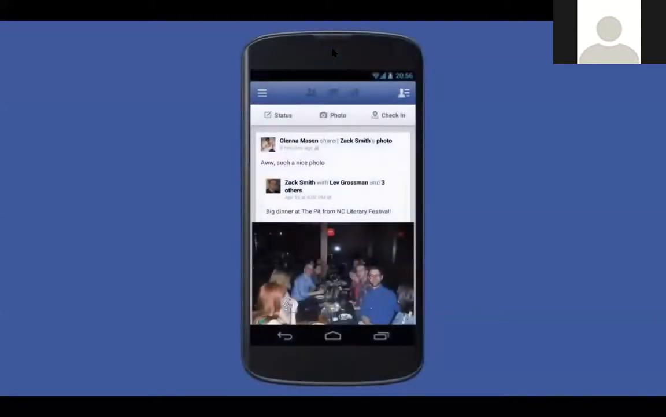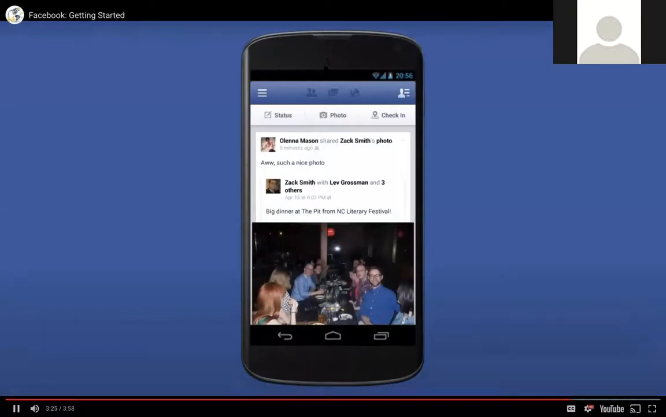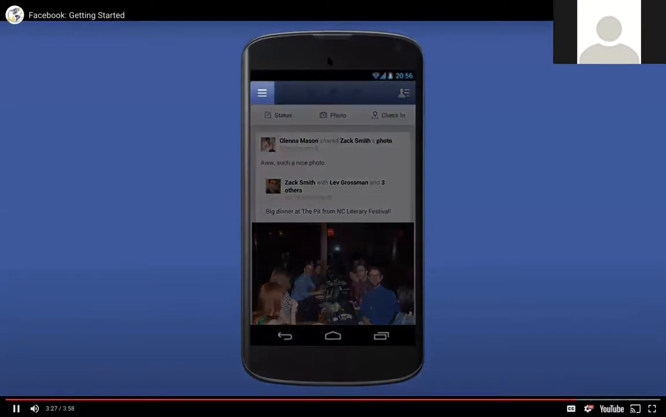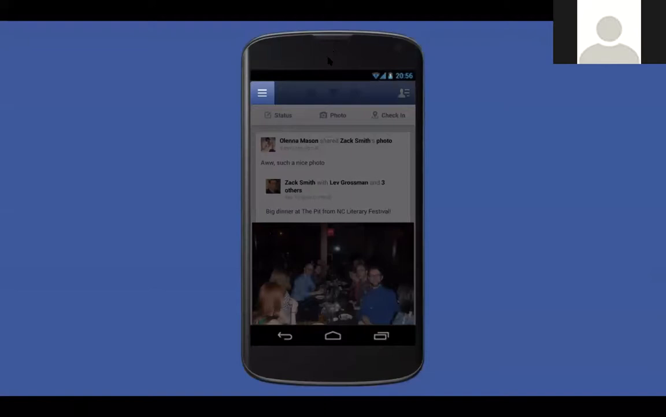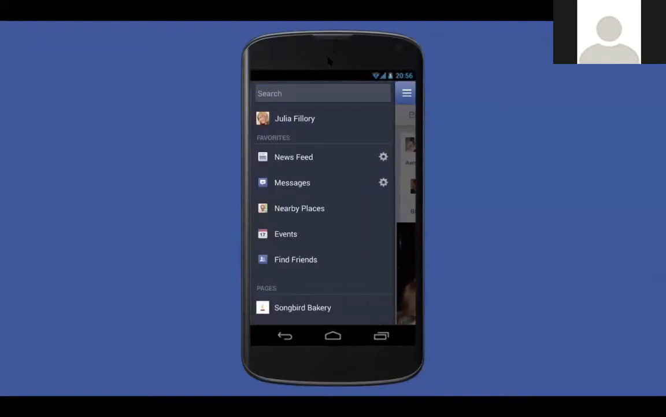The Android app has a similar button for the very same purpose. This time you'll find it in the upper left corner. Just tap or swipe right, and you can access almost all the features you're used to finding on the website.